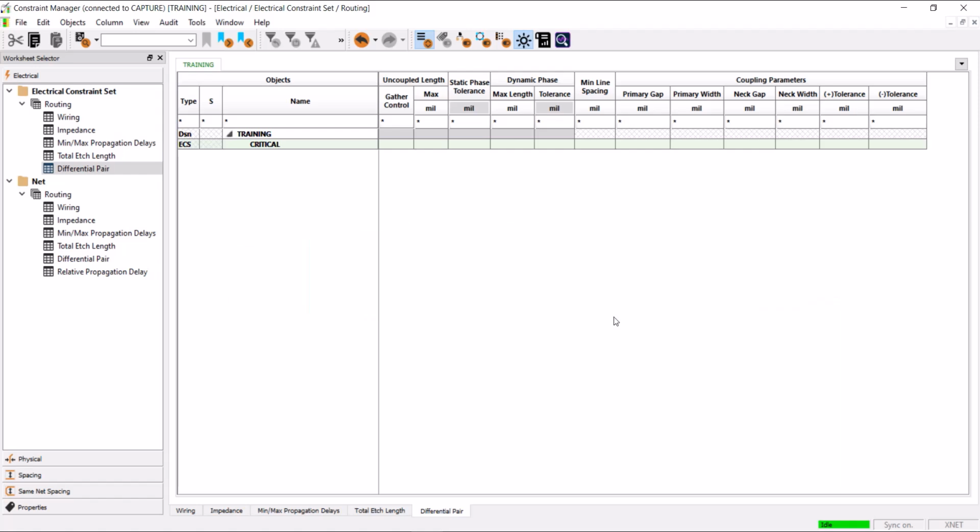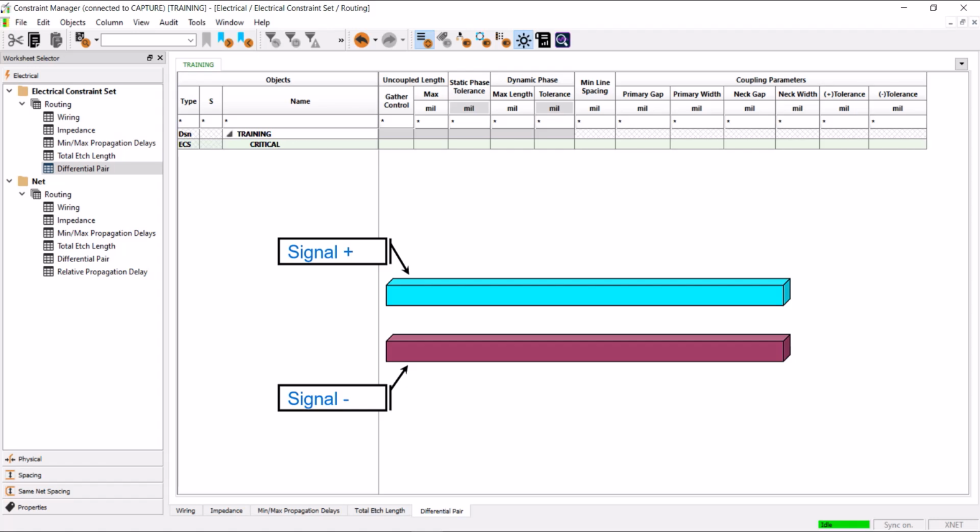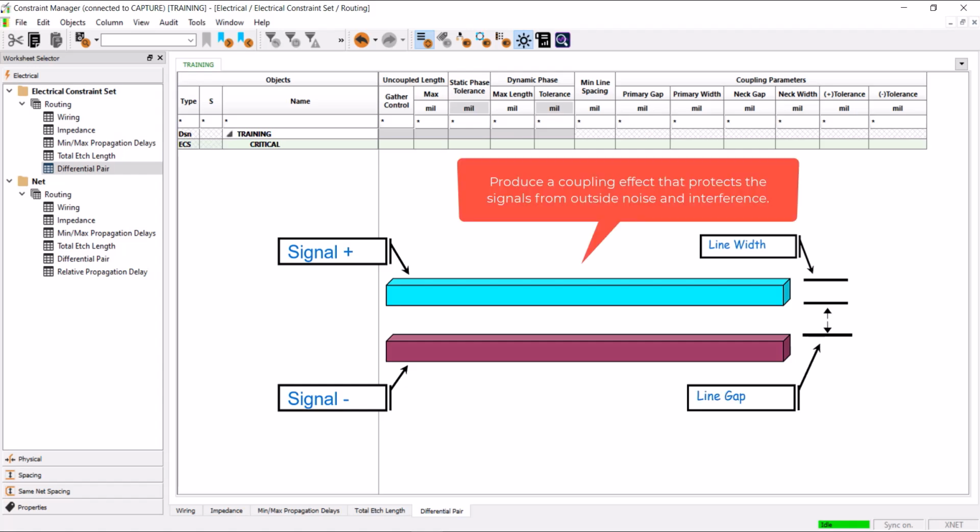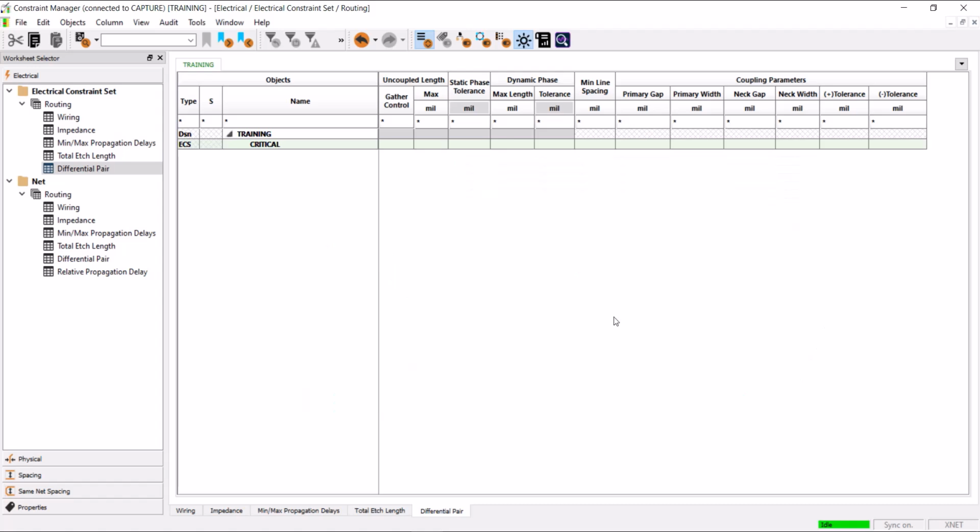A common requirement in high-speed design is differential pair routing. Differential pair routing uses a specific line size and gap to produce a coupling effect that protects the signals from outside noise and interference. You can create manual and automatic differential pair methods in the Constraint Manager.